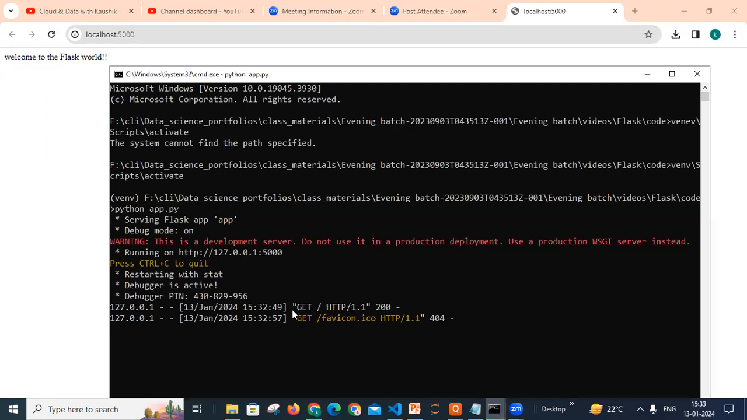You can see our application here. Welcome to the Flask one, and you can see that the get operation is done, get API, right? So 200 means success. So the debugger is activated. You can see that restarting will start, the debugger is active, and it also provides the debugger PIN number, right?